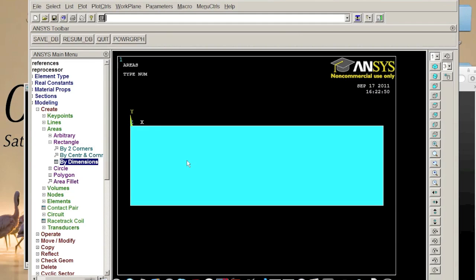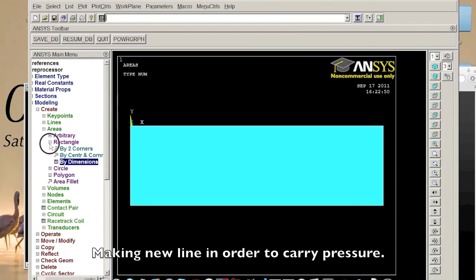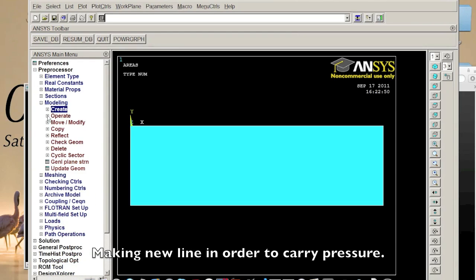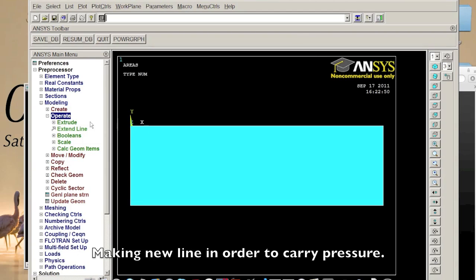Here is our soil. After we got this, we know that we need to define loads somewhere around here. In ANSYS, we couldn't define pressure on an element, so we need to define pressure on a line. So we need to make a new line here. We go to line. Now, not create. We use operate because we want to divide this line, the top line.